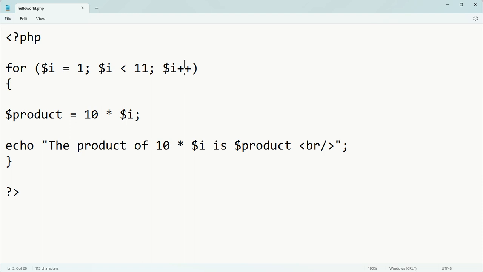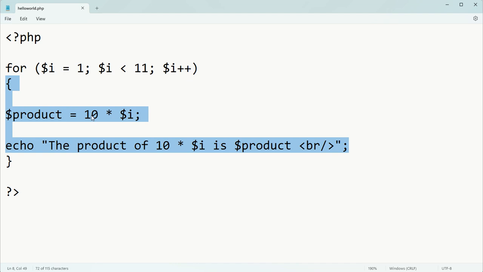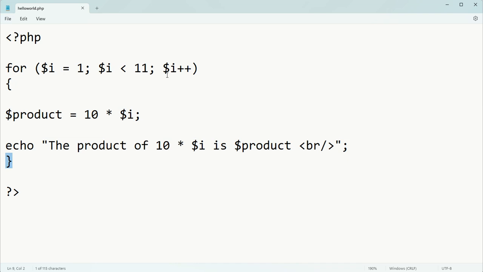So at this point, the new value of i will be 2. Again, it will check the condition, 2 less than 11. Again, the condition is true, so again it will go inside. So it becomes 10 into 2, 20. It will print here also 10 into 2, 20. Again, closing bracket, again it will jump here. Again i++, so i will be 3. Again the condition is true. Likewise, i will be 4, 5, 6, 7, 8, 9, 10.